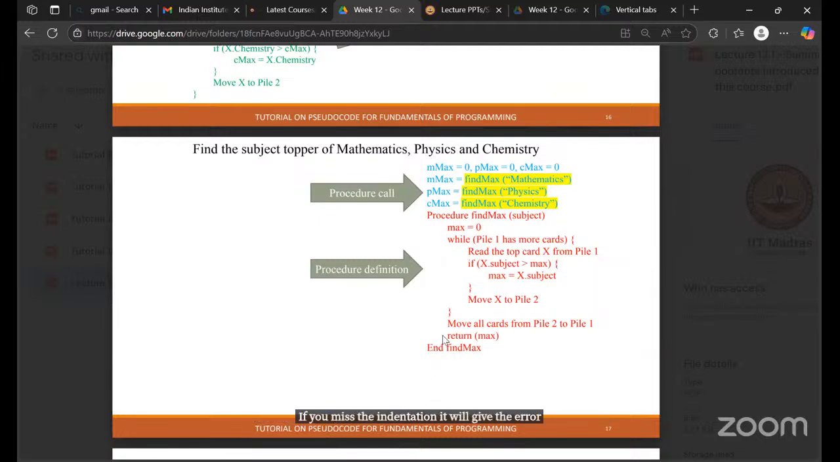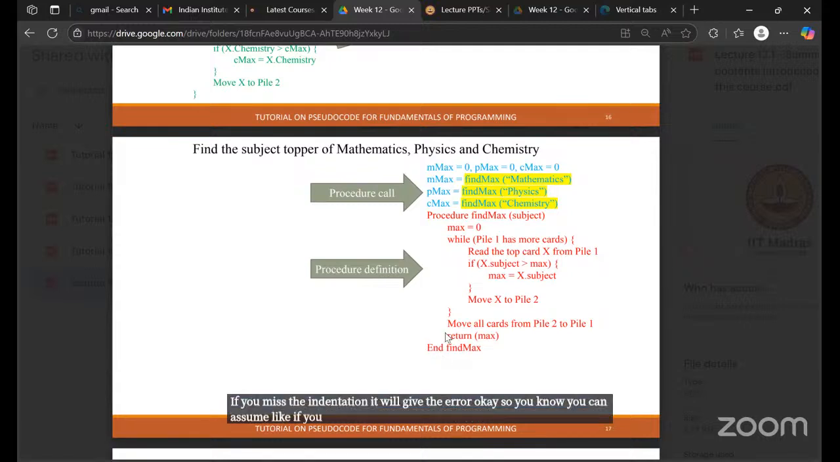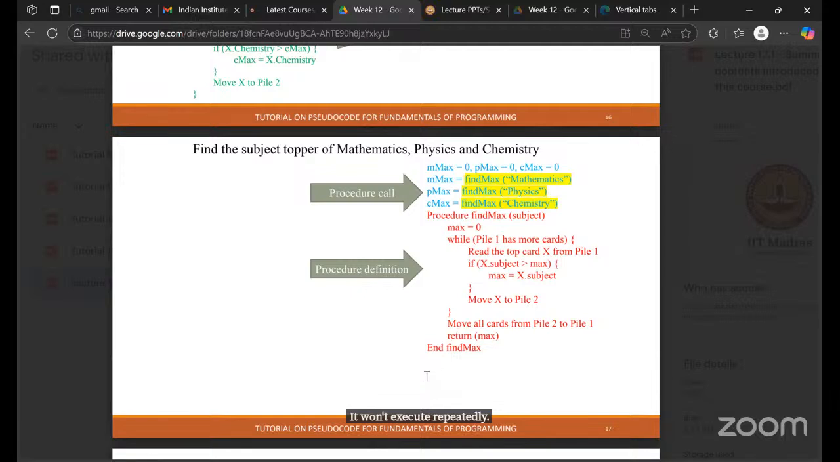Okay. So, you can assume if you don't end the procedure, it will give an error. It won't execute repeatedly. It will give an error. That is the syntax you have to follow. If you have defined a procedure, you should end the procedure.